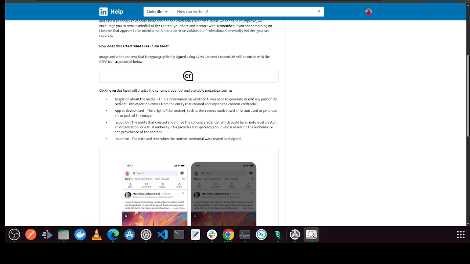Now, there's some other information, the assertion about the media. This tells you whether it was AI generated or edited in any part of the content. Of course, it could add or remove content. The Apple device used, as you can see, the camera model used or AI tool, and who it was issued by, the entity that created or signed the content, which would be an individual creator, an organization, or a trusted authority. This provides transparency about who is asserting the authenticity and provenance, because that's a new word, of the content. You can also see the date and time when the content credential was created and signed.